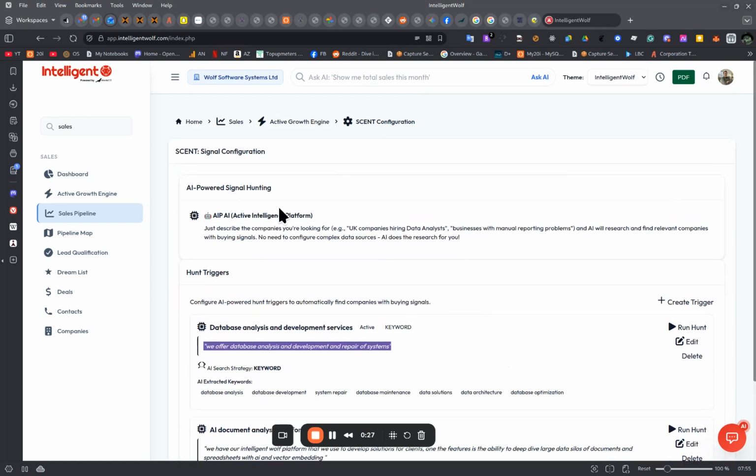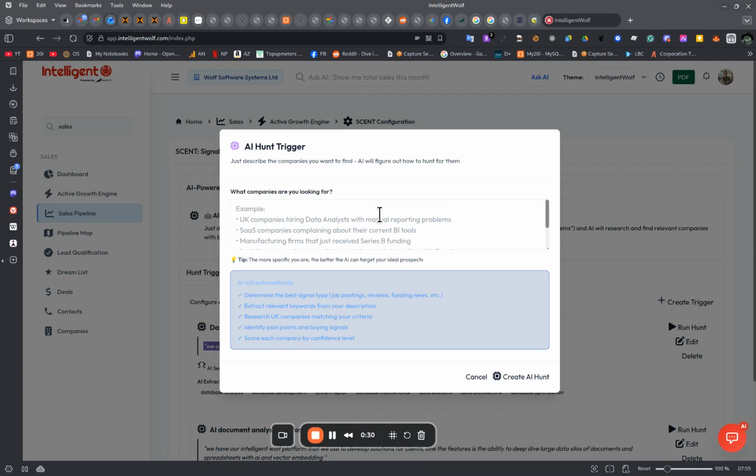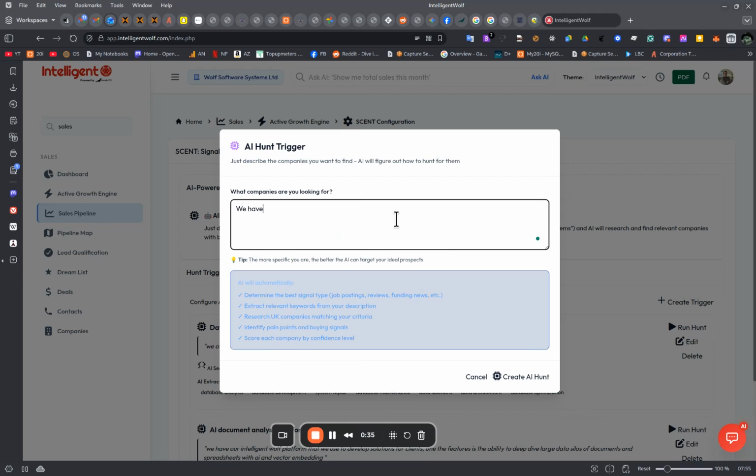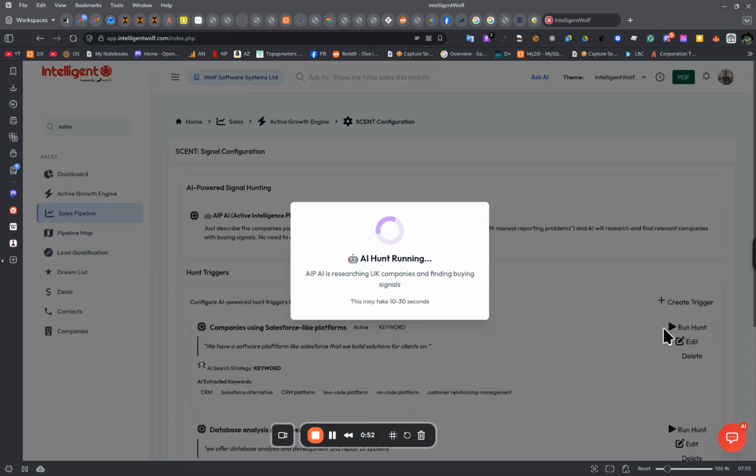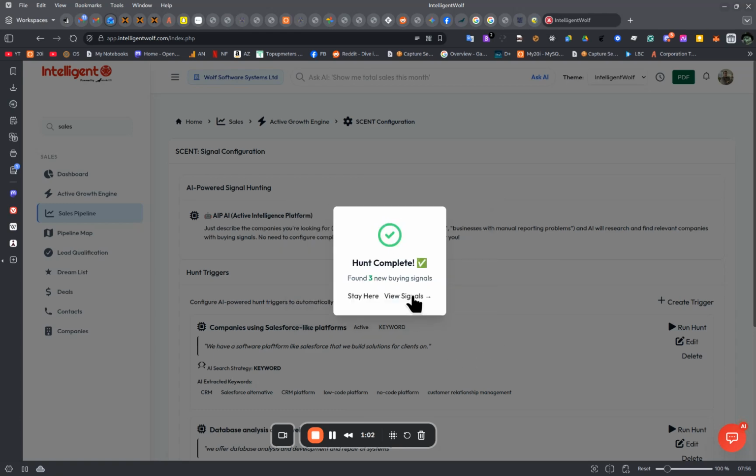So let's create a new trigger, and I'll put in: we have a software platform like Salesforce that we build solutions for clients on. Okay, then I create an AI hunt, and it'll analyze that, and I go run hunt. So it found 3 new signals.